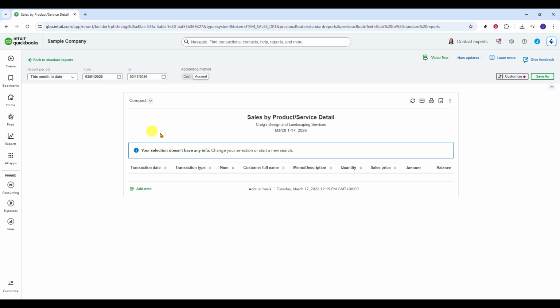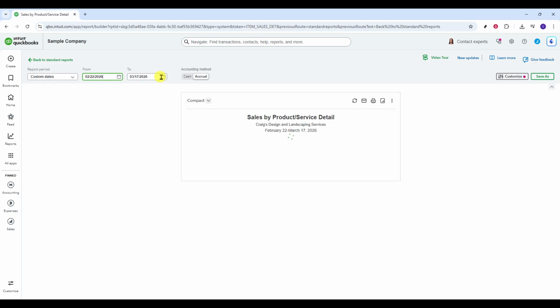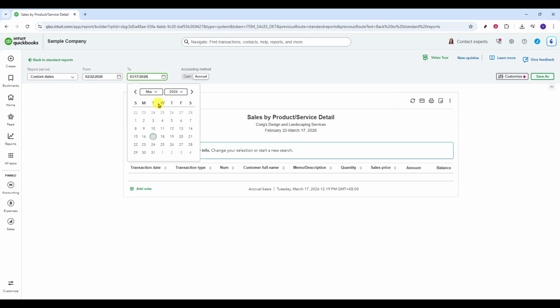As the period updates, the report shows a line-by-line view of sales activity organized by product or service. You'll typically see the transaction date, the customer, the transaction type, the quantity sold, rate, and the amount. Review these lines to spot your top-performing items, slow movers, and any unusual entries. If something looks off, like a missing product or an unexpected amount, it can be a clue to double-check how that transaction was recorded.